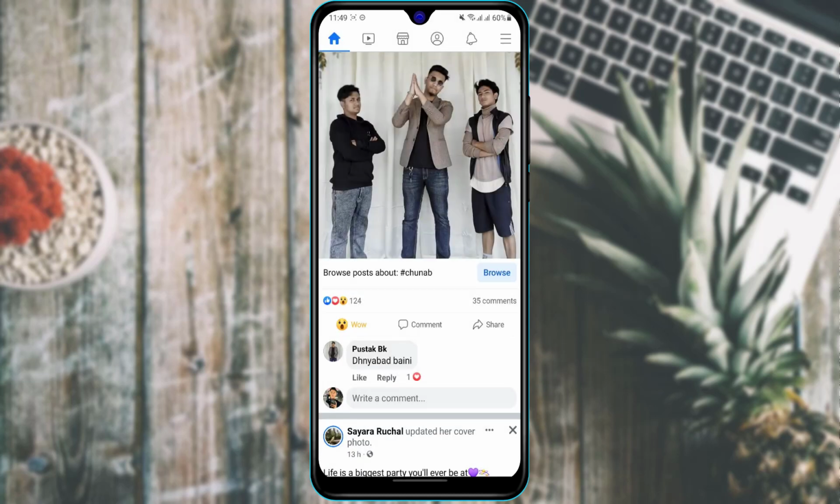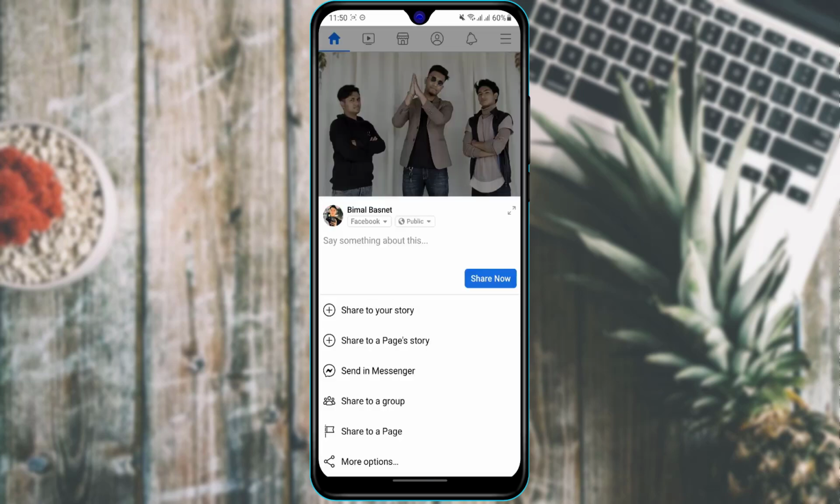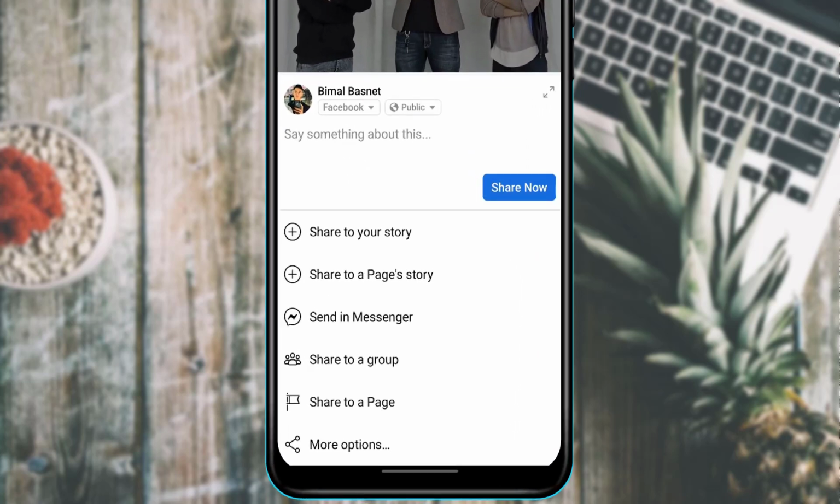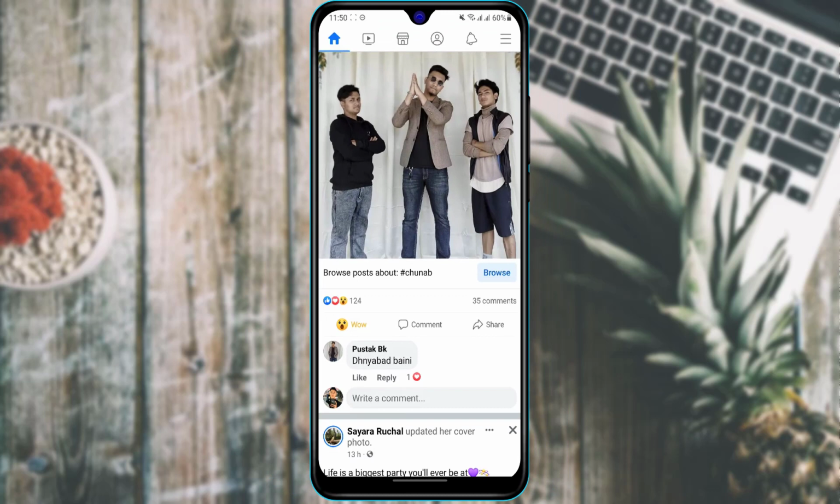And if you want to share this post to your timeline or to someone else's profile or to Messenger, on the right-hand side you will be able to see the share button. Simply tap on the share button right over here, and it will ask you where you want to share, whether you want to share to your story or share to a page story, or send in Messenger or share to a group or share to a page. So in this way you can like, share, as well as comment on a particular post on Facebook.